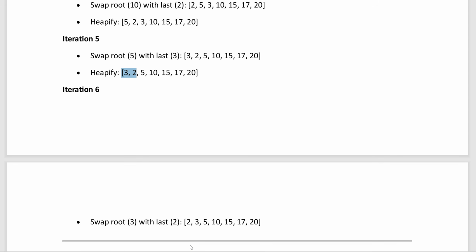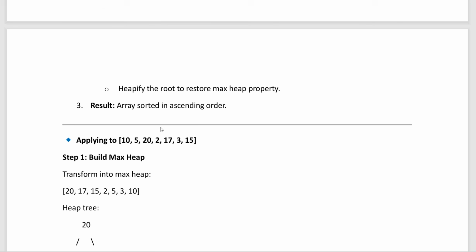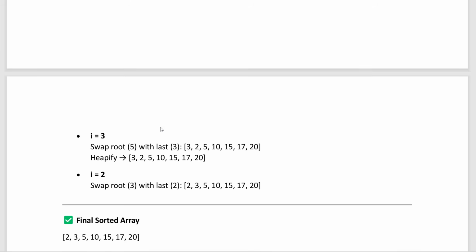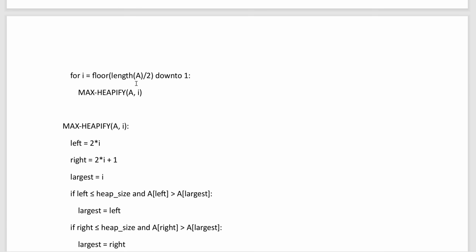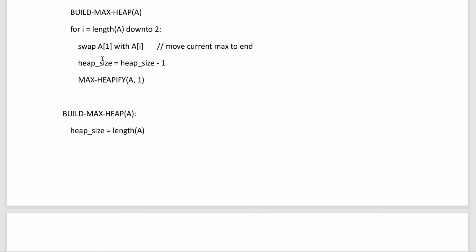So we get the elements 2, 3, right? And the remaining elements will remain as they are: 2, 3, 5, 10, 15, 17, 20. So the given numbers are sorted using heap sort, right? I have explained only the idea behind the heap sort. This is only the pseudo code or the algorithm where we have to only substitute the values.